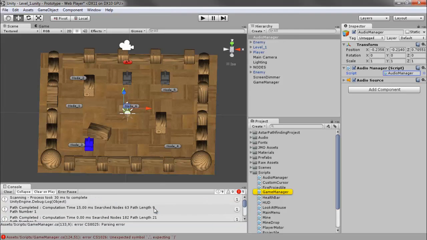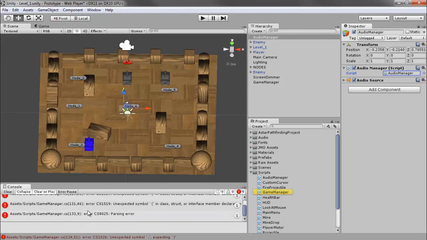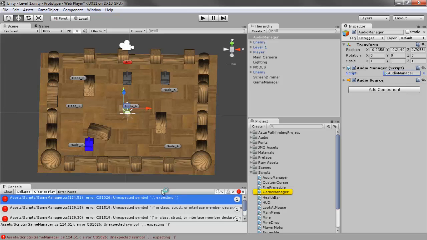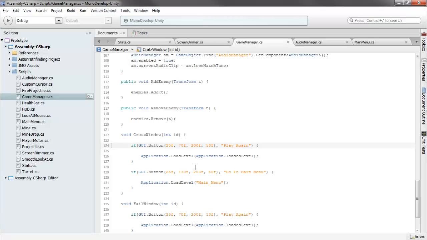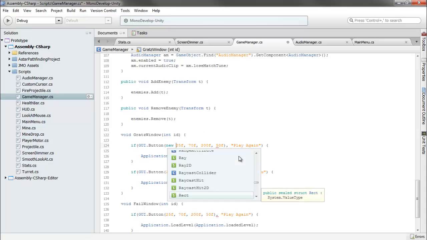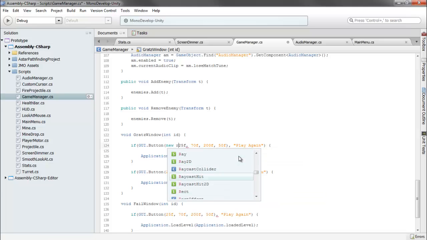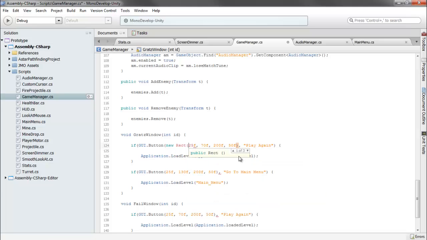So we got some errors. Let's go ahead and fix those. We got an unexpected symbol somewhere, and we got an unexpected symbol here. And that's because I didn't encase this in a rect. So I actually need to say new rect.